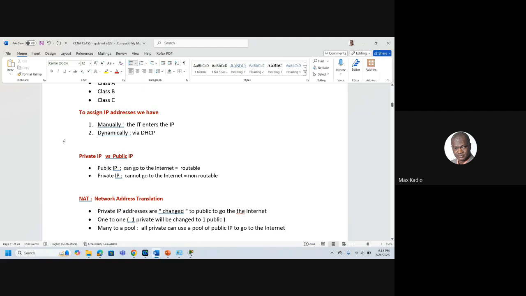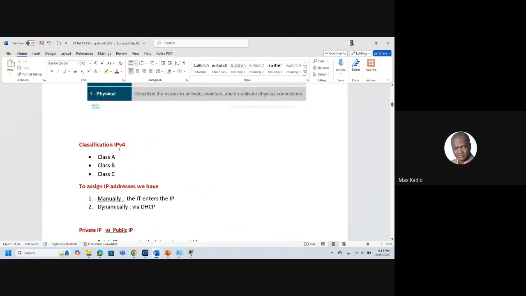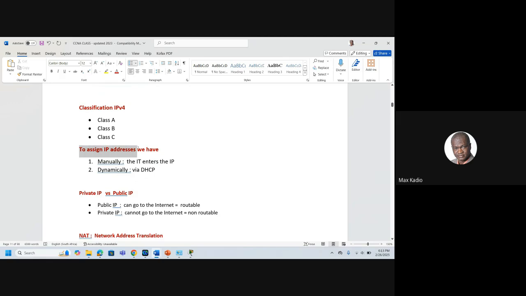No worries if you don't understand something. I'm trying to guide you about anything we'll be doing soon. So you should know the classification of IPv4. We'll explain what is class A, what is class B, what is class C. We'll explain step by step how to assign IP addresses. You can do it manually. We can also do it dynamically. So we'll do some labs for that.